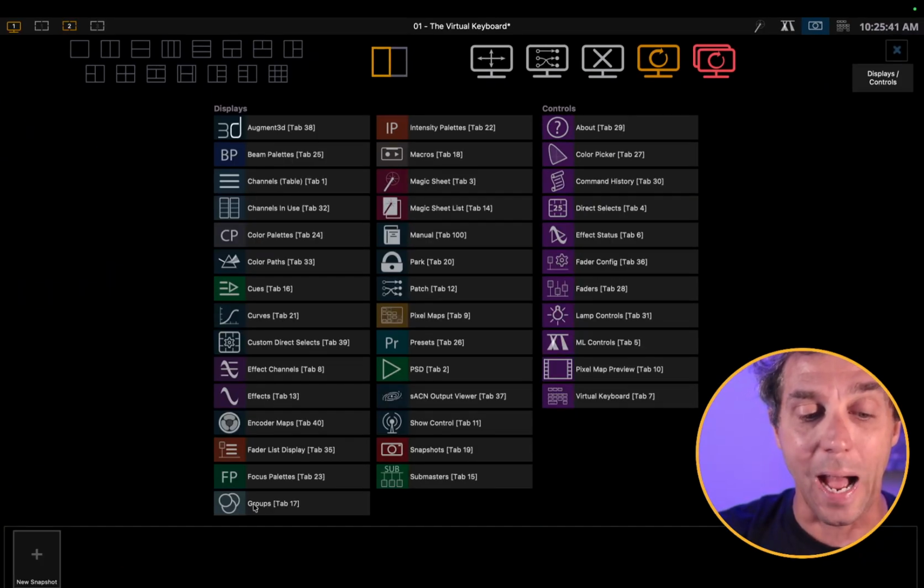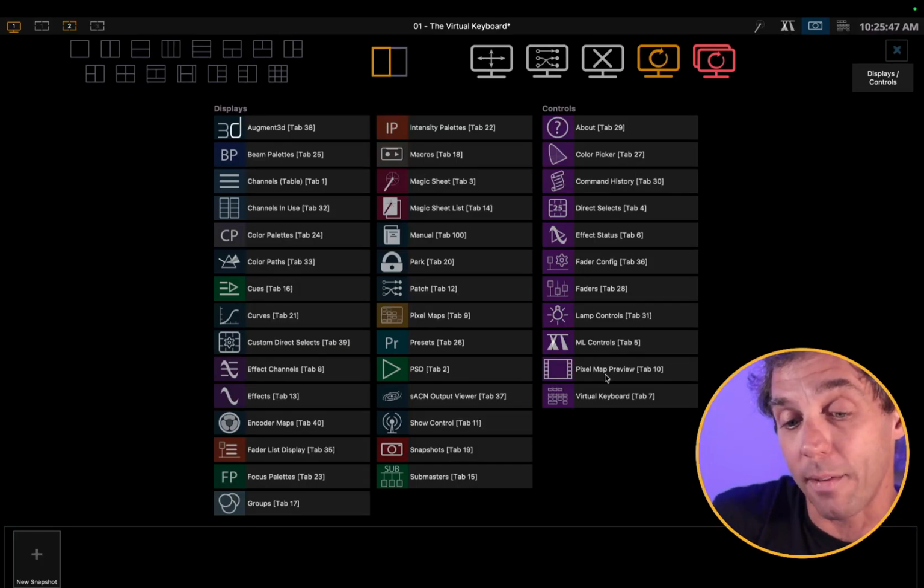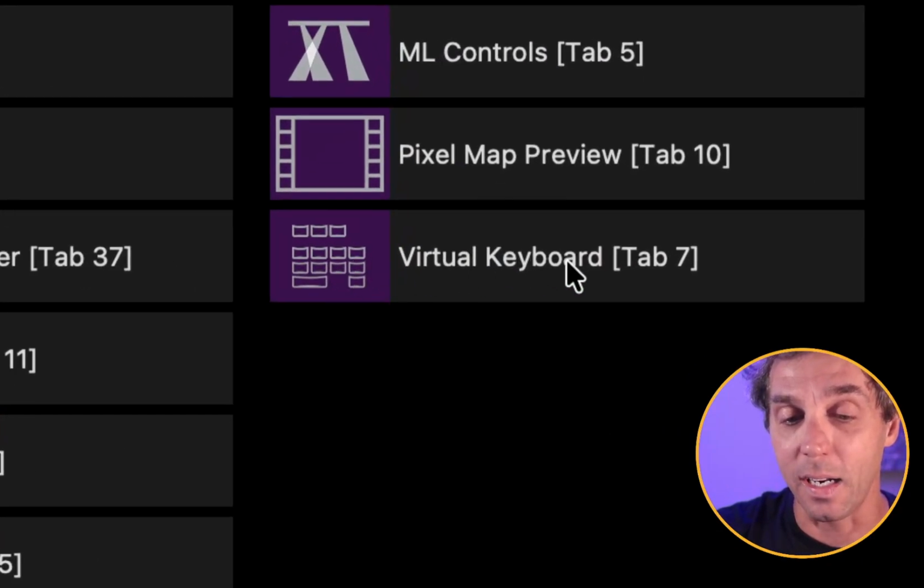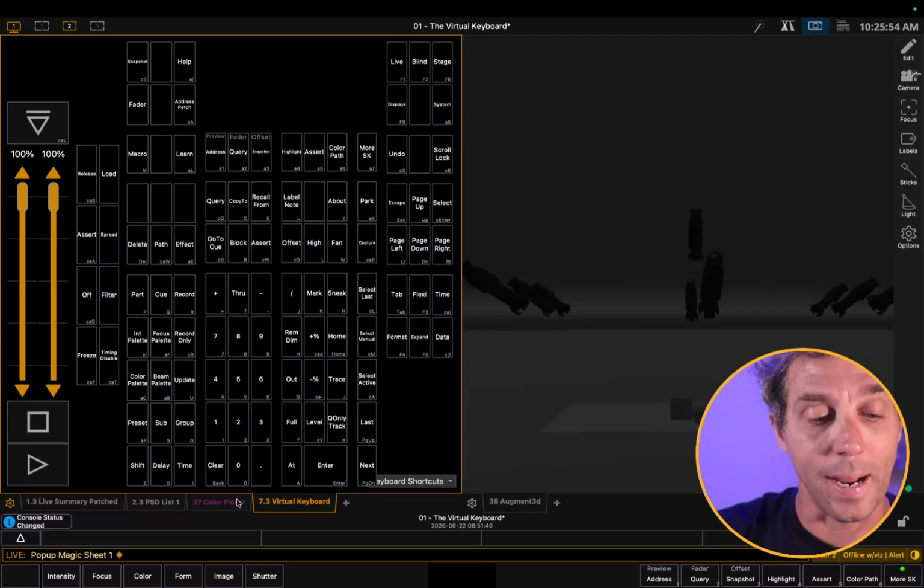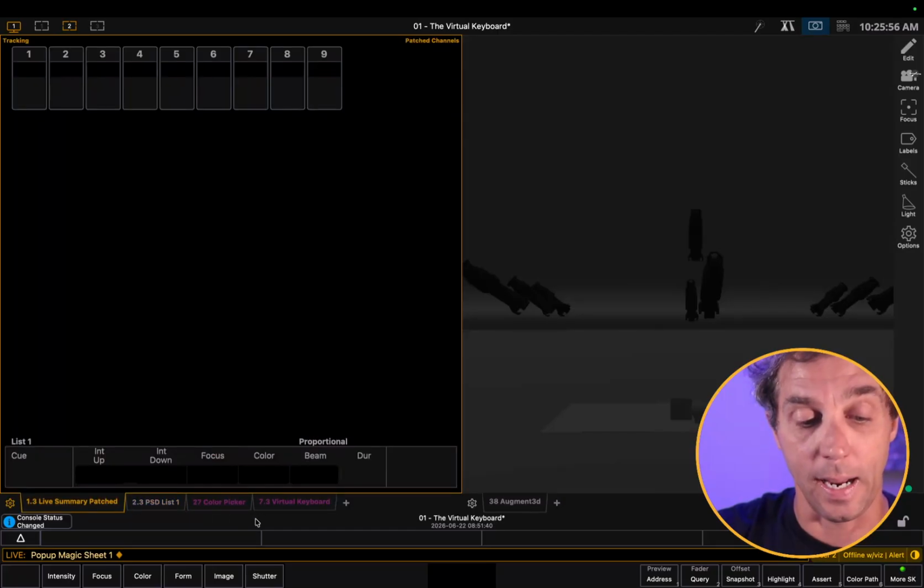But these are all the different options for the displays that we might want or the controls that we might want to utilize. So for example, I don't currently have a virtual keyboard, so I could add a virtual keyboard by clicking on that. And now I have the virtual keyboard pulled up as one of my tabs.